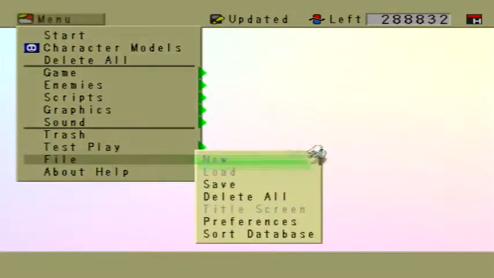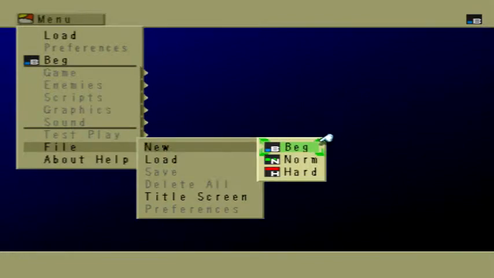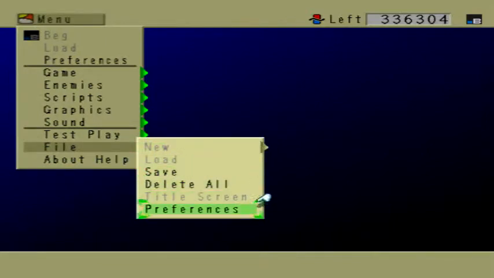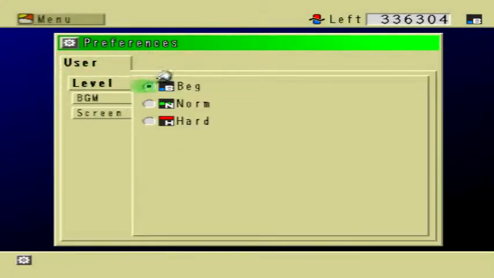So first, I am going to start from scratch and go to beginner mode. So we can load some data and then go to preferences, change it to hard mode so we can edit some hard data.